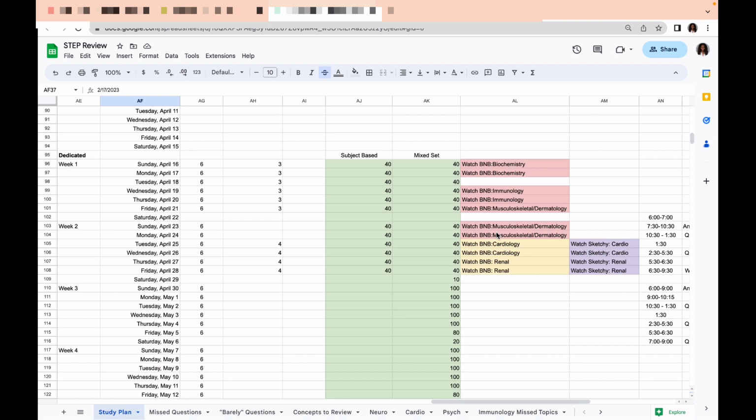I've placed them here from material that I know the least of to material that I'm a little bit more familiar with, because this is the priority. These red subjects are the priority for me. I've also assigned questions. So these columns are UWorld questions.